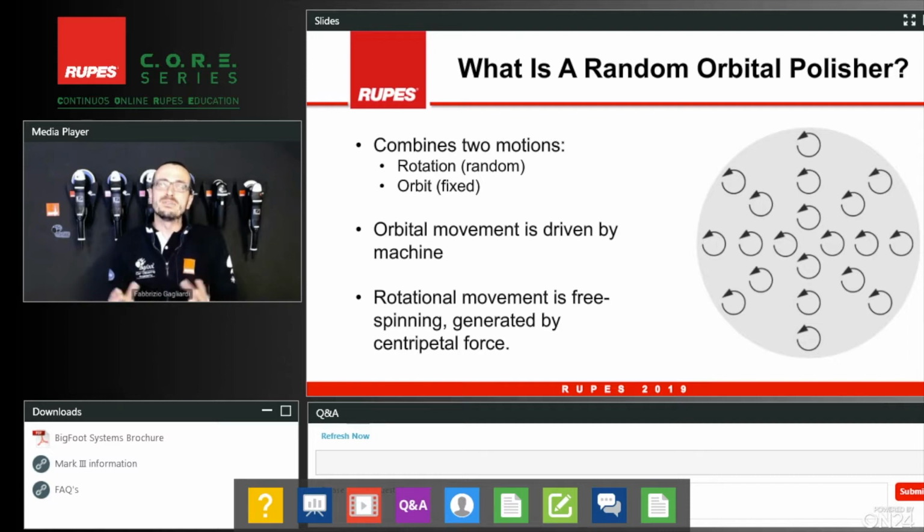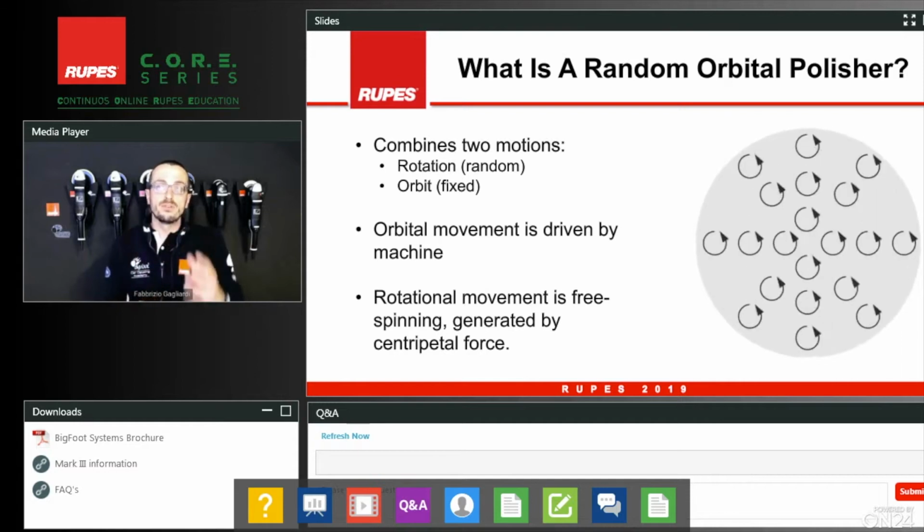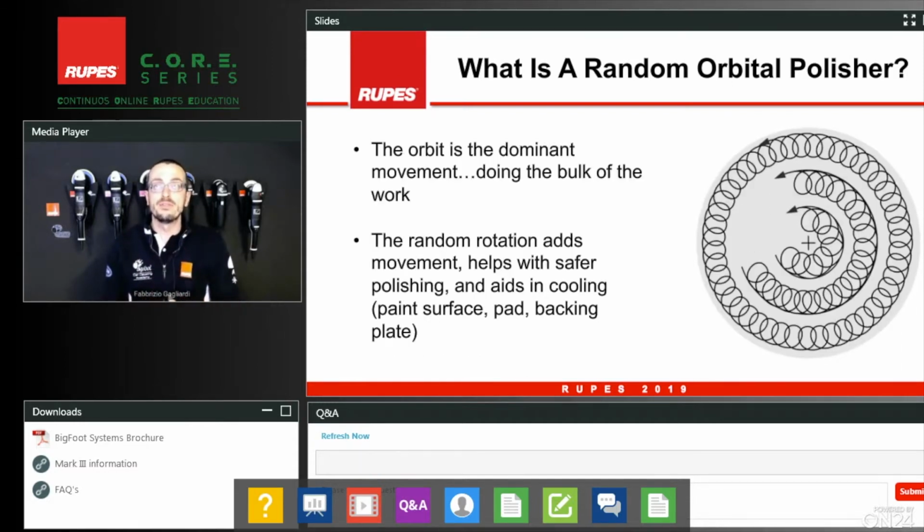Random orbital is actually a wrong definition for two reasons. First, it is not the orbit that is random, and second, it is the rotation that is random. So it is a random rotary, but forced orbital polisher. What is the reason why we have the rotation? This is the movement now, so we have the rotation and the orbit happening together. The orbit is the dominant one, doing the bulk of the work, the main part of the job.